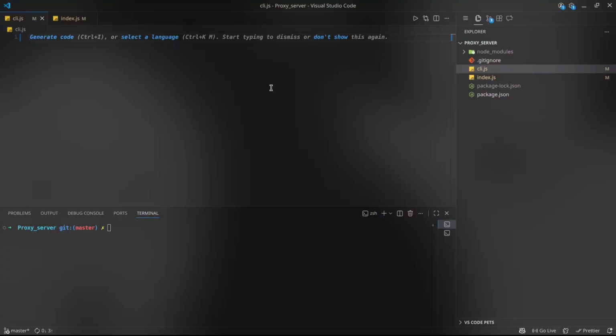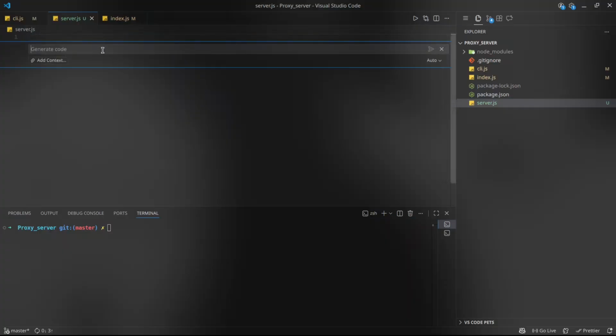But before that we need to create a server, not a proxy server, a simple server which sends some simple response to which our proxy server will forward it to. So let's create another server.js, and we can give this task to ChatGPT or GitHub Copilot. Let's tell it to create an express server with port 4000.